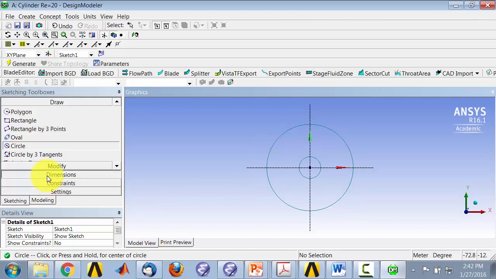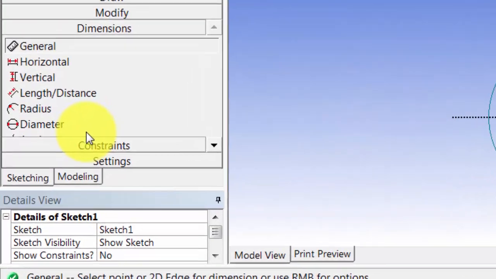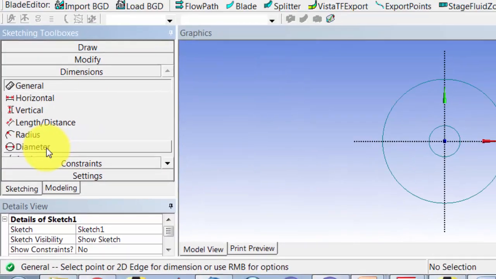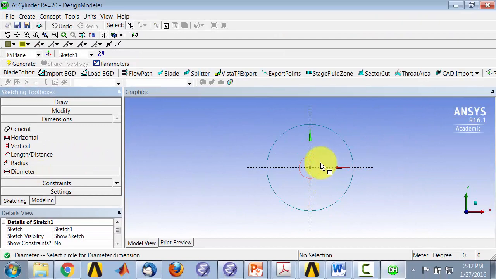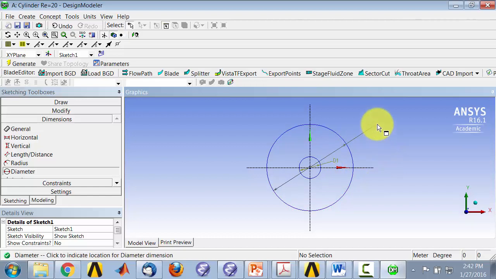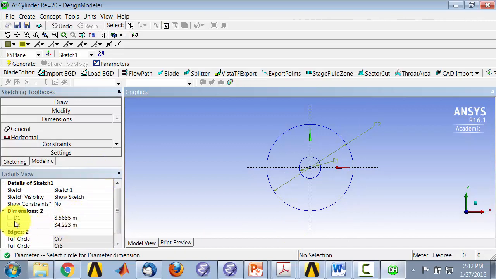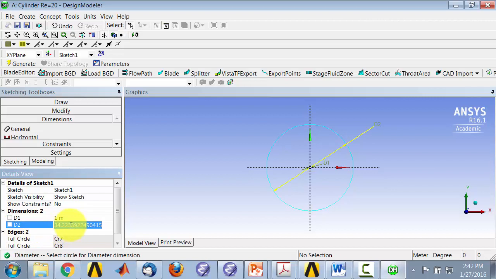Go to the Dimensions toolbox and select Diameter and set a dimension for the inner circle and then for the outer circle. And if I come down here, so the cylinder, I'm setting it to be 1 meter, the diameter. And the outer boundary, I'm putting it 64 diameters away. So that's going to be 64.